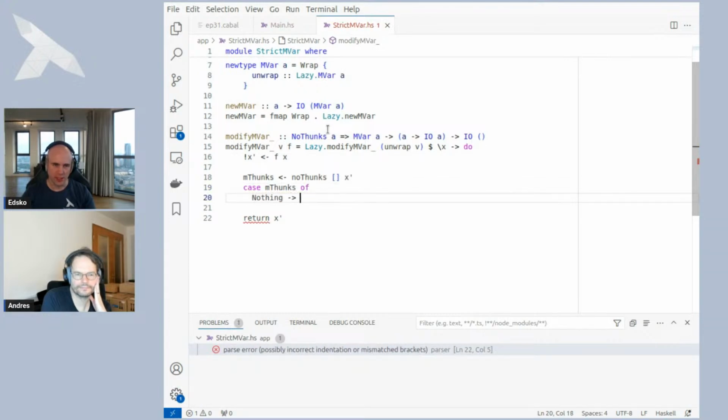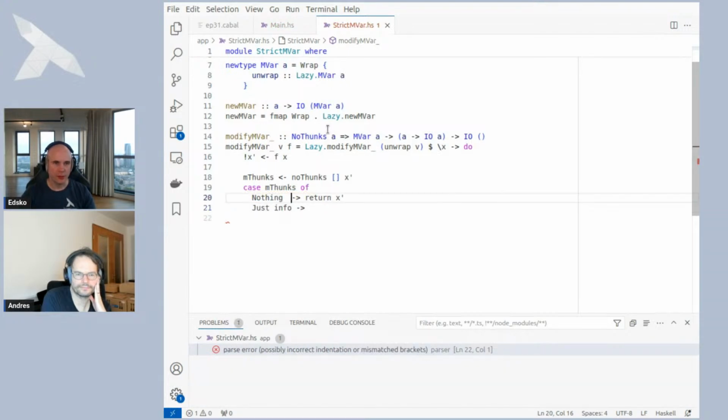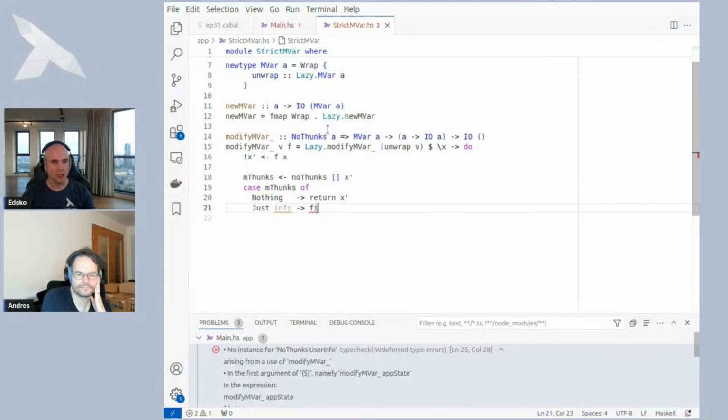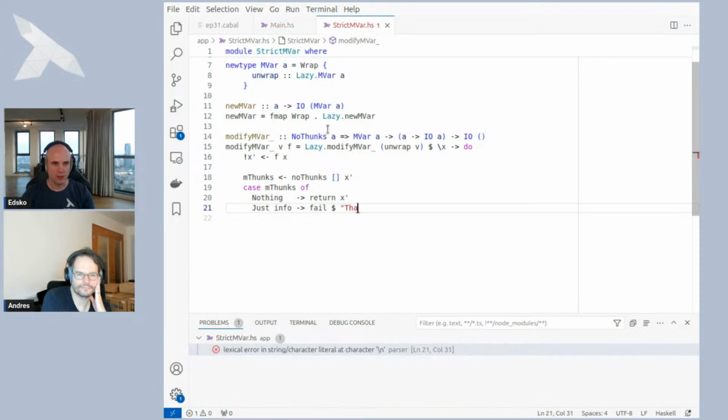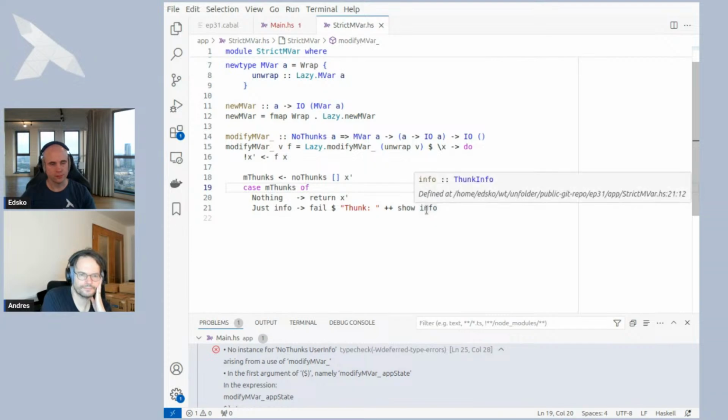So if this returns nothing, that means there are no thunks that we weren't expecting, so that's the good case, right? In that case, we just return x prime. But if there is a thunk, it will return just that thunk. And in our case, we're just going to throw an exception, and we're going to say we found a thunk that we weren't expecting, and here's some information about it.